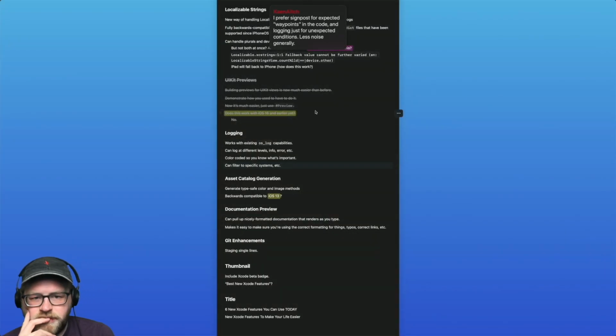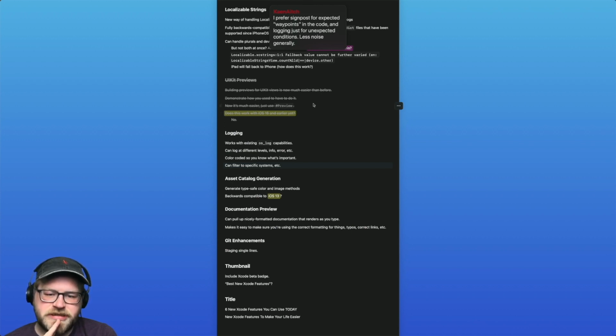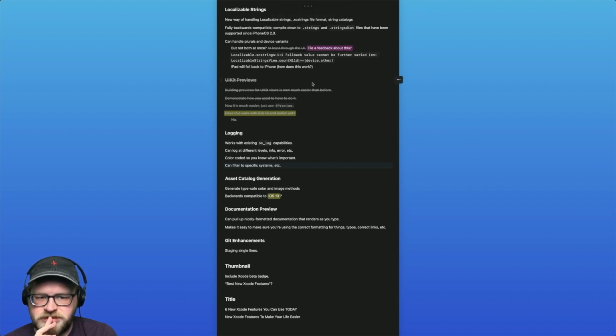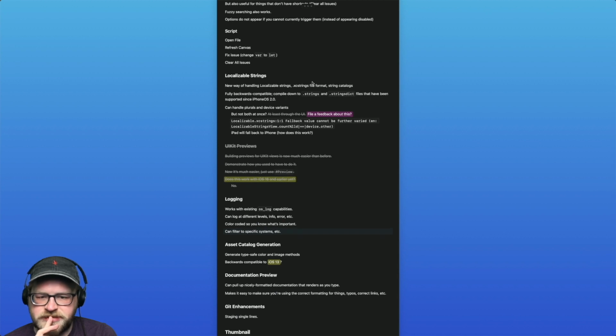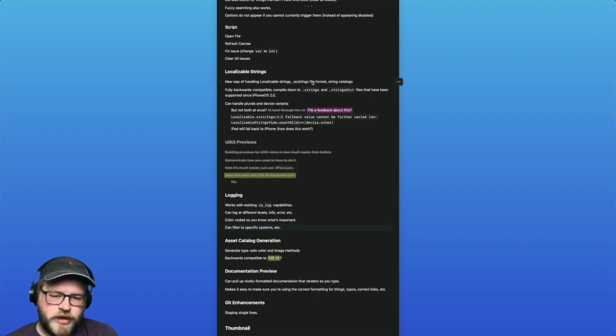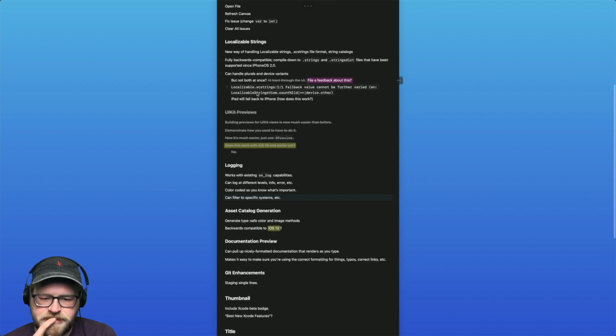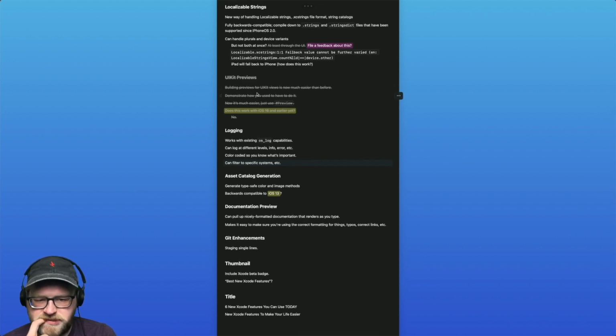Is that where we're at? For signposts for expected waypoints in the code and logging for unexpected conditions. Less noise generally. Okay, yeah, that makes sense. The only time I've ever really used signposts was for Instruments, when I was trying to track something down and wanted to see where it's taking up time. I wanted those intervals. That was really what I wanted. I haven't used signposts that much. This was when iOS 13 came out, so about 4 years ago. It's been a while since I've touched signposts.